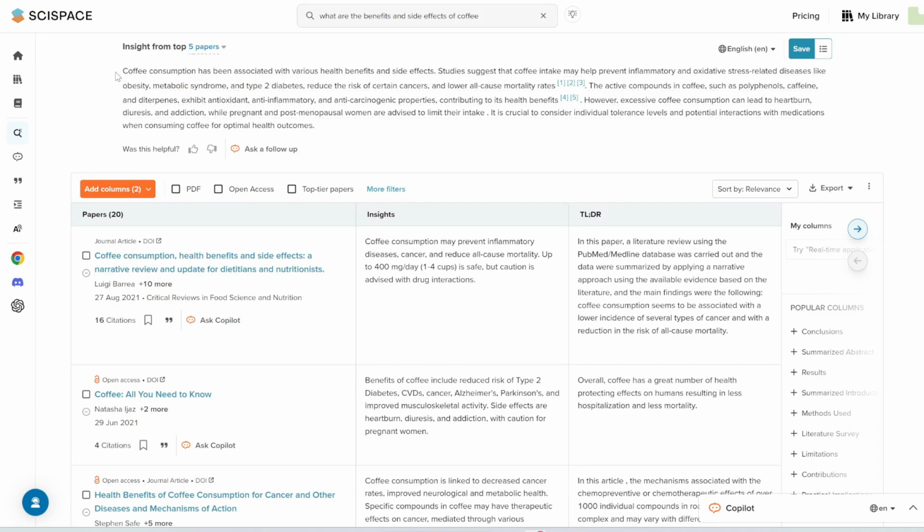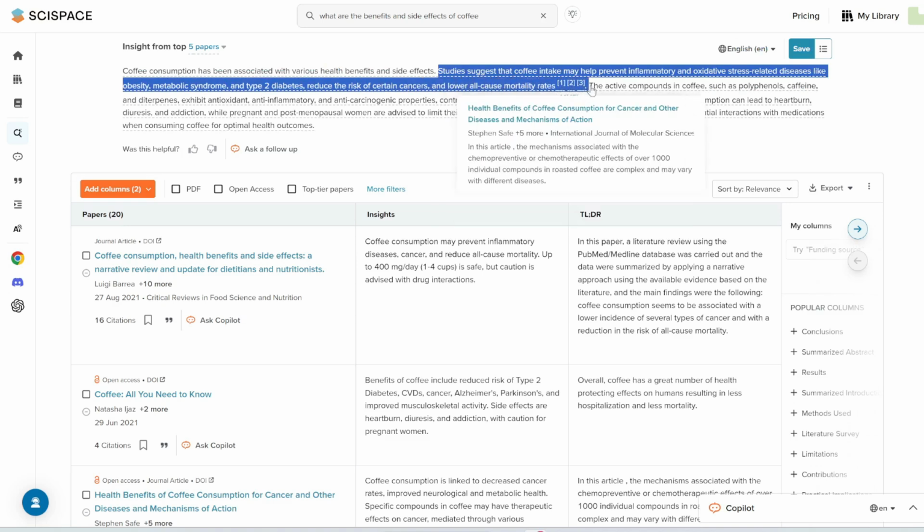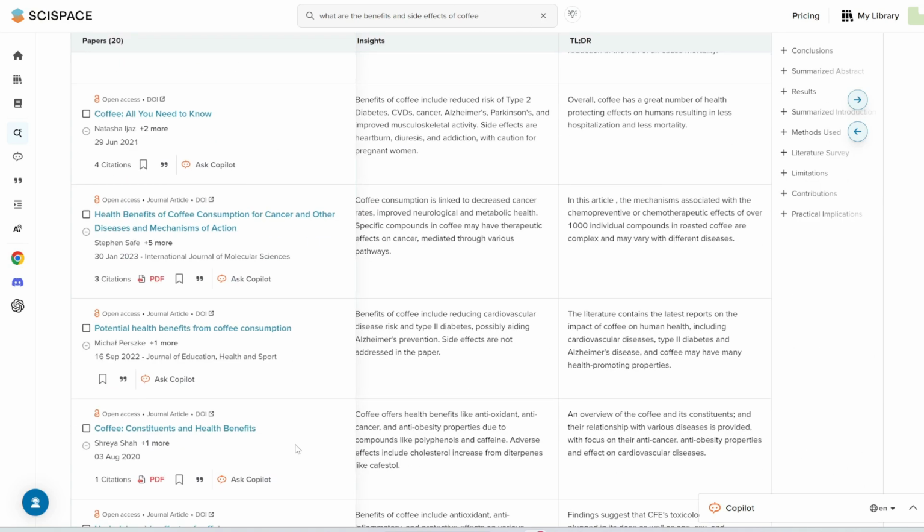So here it says coffee consumption has been associated with various health benefits and side effects. Coffee intake might prevent inflammatory and oxidative stress-related diseases like type 2 diabetes, reduce risk of certain cancers, etc. And then it gives you the correct citations, which are down here. However, excessive coffee consumption can lead to heartburn, diuresis, and addiction, etc. So this is like a 1-paragraph summary of your question based on the top 5 papers in this table.